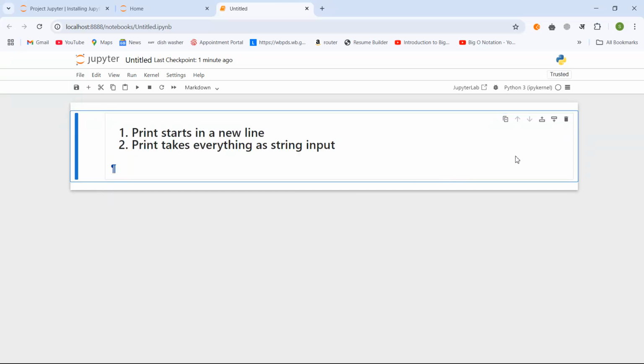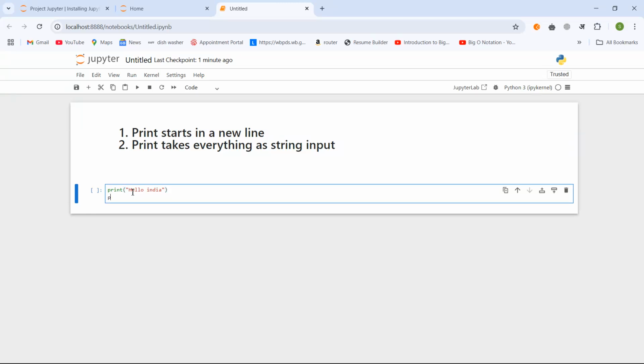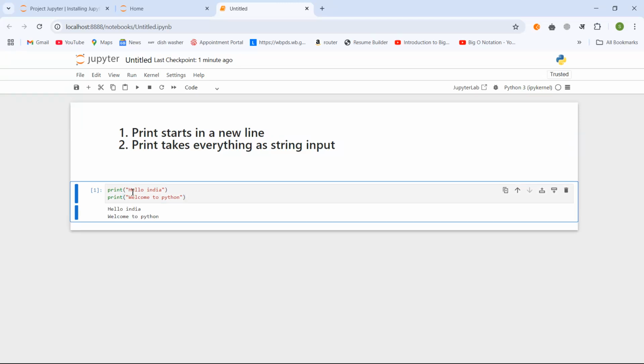Now comes the coding section. Let me create a duplicate of this cell and insert a cell above, insert a cell below. Fine. So now here I will be writing the code. I will be saying print, and the first statement will be hello India, and the second line would be print welcome to Python. Hello India and welcome to Python. So the speciality of the print function is that it starts in a new line.